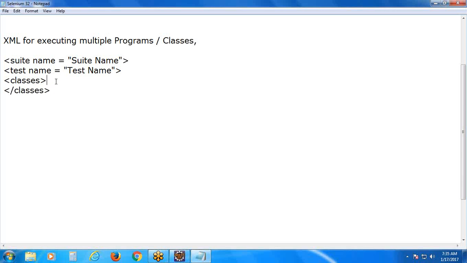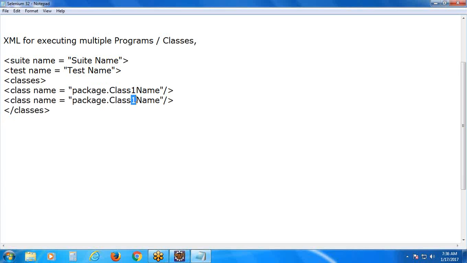In between, you can enter multiple classes. That is the class tag, with the parameter name equals to, and the syntax is package dot class name. The project name is not required. Close the tag. If you have multiple classes, package dot class 1 name, next package dot class 2 name, like that. Multiple classes are mandatory, otherwise there is no need of XML.